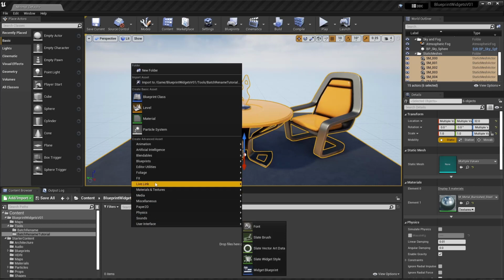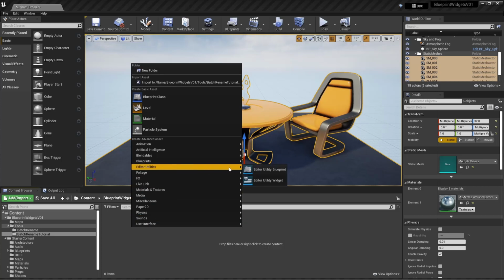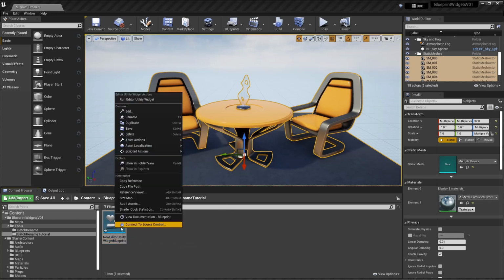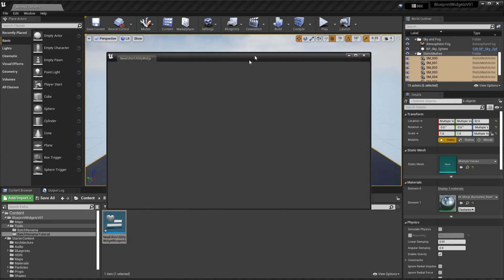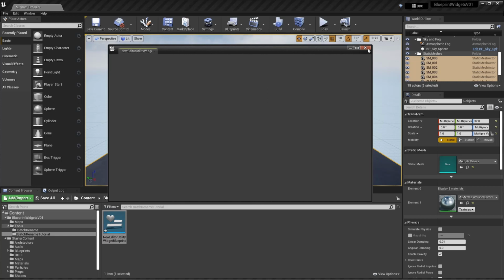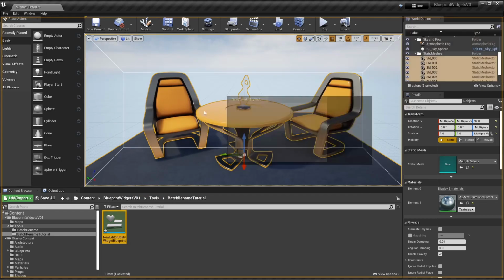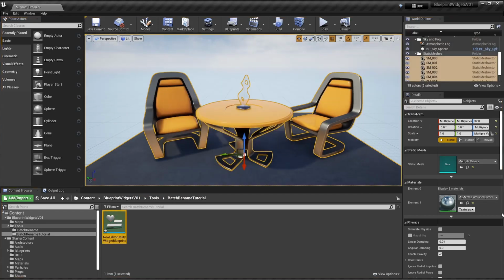The first thing we do is we create an editor utility widget. When you create an editor utility widget, you can run it. It just opens up a dockable tab. This can be dropped anywhere else in the editor there.